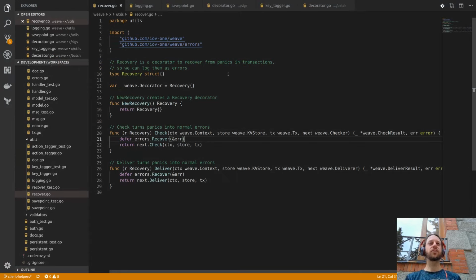So one first example is recovery. Recovery is a very simple example of a decorator. You saw it mentioned in our decorator stack, and check and deliver are the same. It defers error recover. That's all it does. It's a decorator. It has this next thing, and then it will defer that and call next check, passing the arguments in untouched. It'll just return that call.